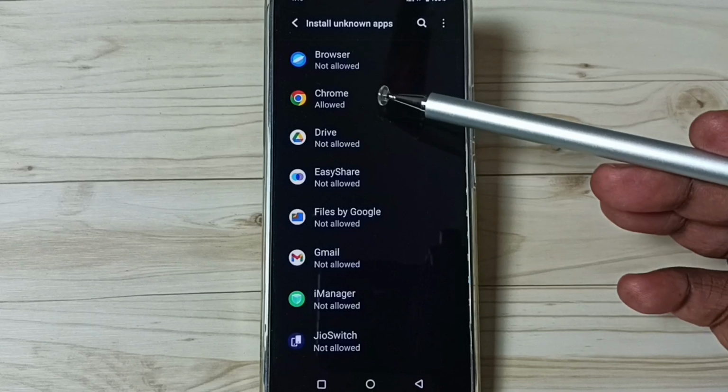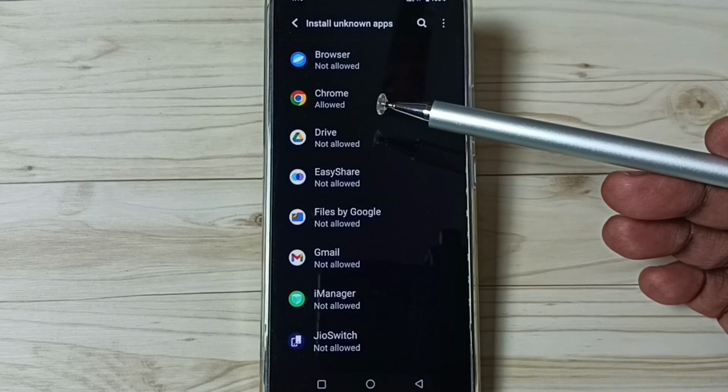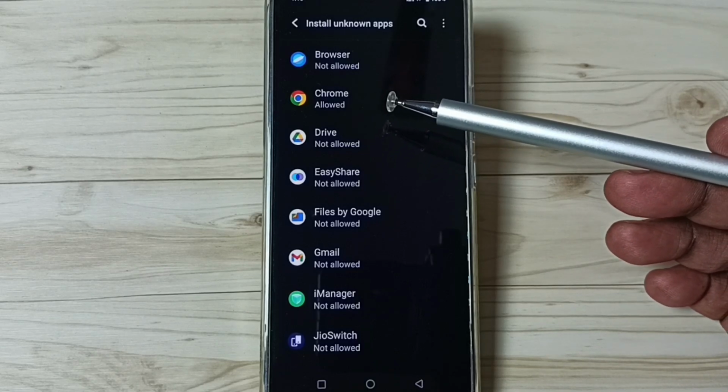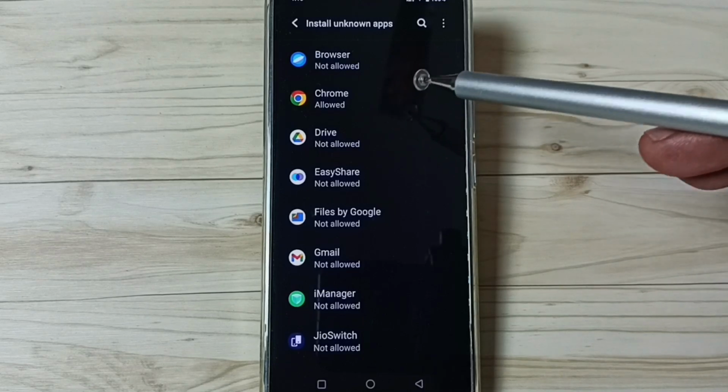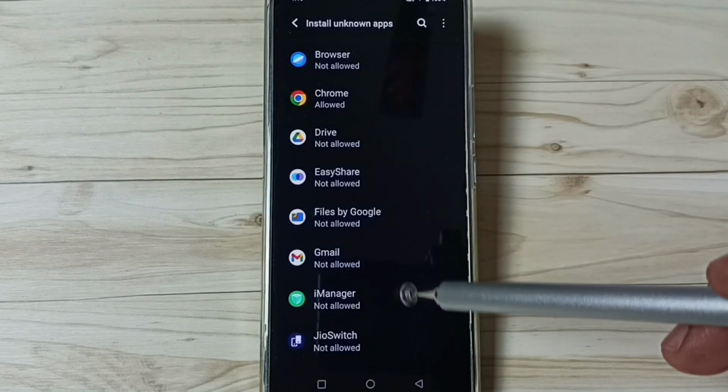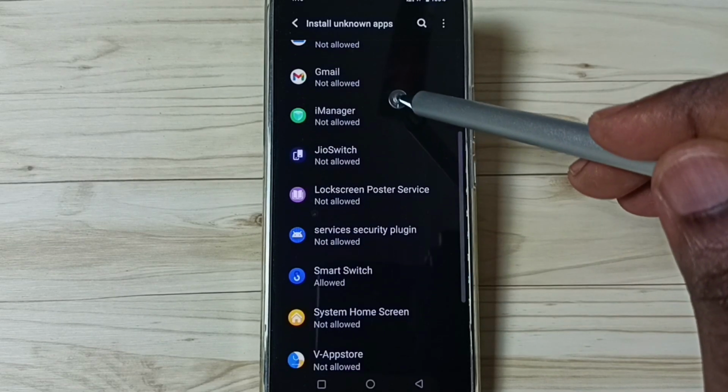So after this, using this Google Chrome browser, I can download and install Android APK files from unknown sources. Okay, similarly you can set this permission for other apps in the list. Okay, you can try this.